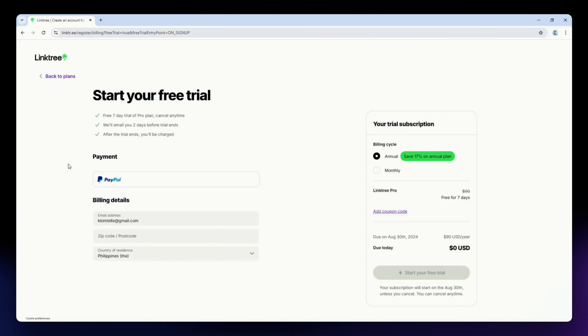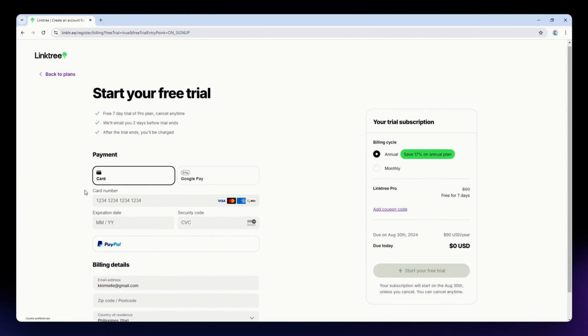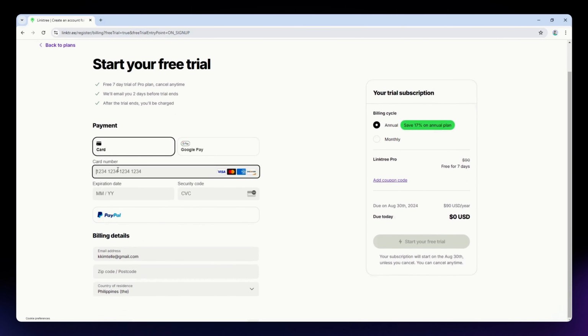Once you have done that, you just need to fill in all of your payment information. If you're using a card, you just need to fill in all of your information right here: your card number, expiration date, and security code. You also need to fill in all of your billing details in this section. Once you have done all of that, the start your free trial button will turn blue, so you just need to select start your free trial.